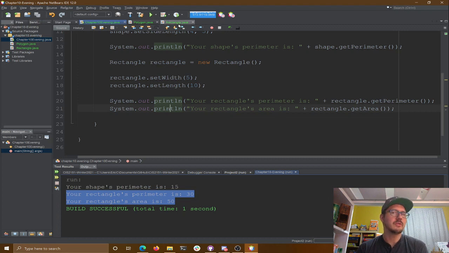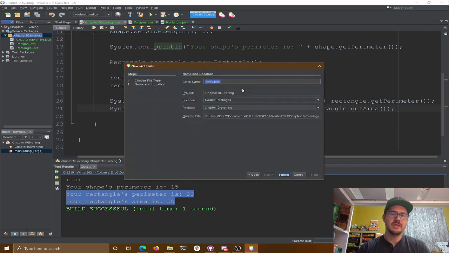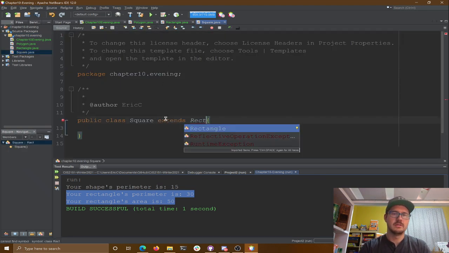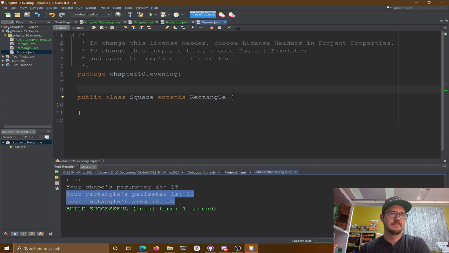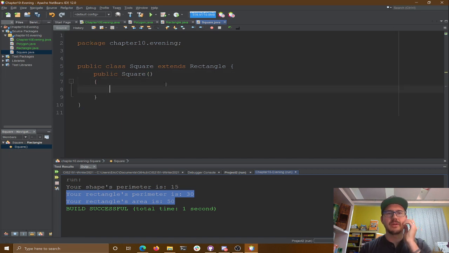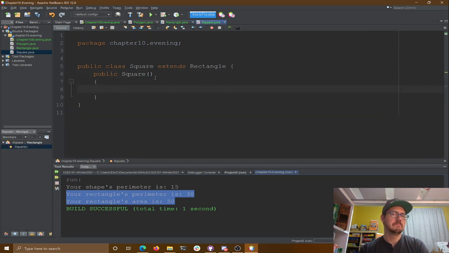Now what if we want to customize rectangle even further? What if we want to add another specialized behavior? Let's add another class. You can have as many levels of inheritance as you want, right? As many as make sense. So let's add square. We'll say square extends rectangle. Okay, so we need a constructor. Now notice square is not yelling at me right away because its parent class rectangle has a no argument constructor. So it doesn't yell at me and say, oh, you have to call the constructor right away, which is fine.